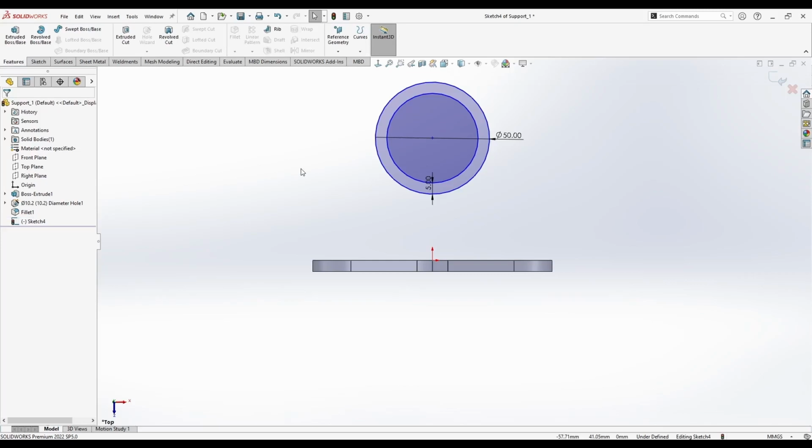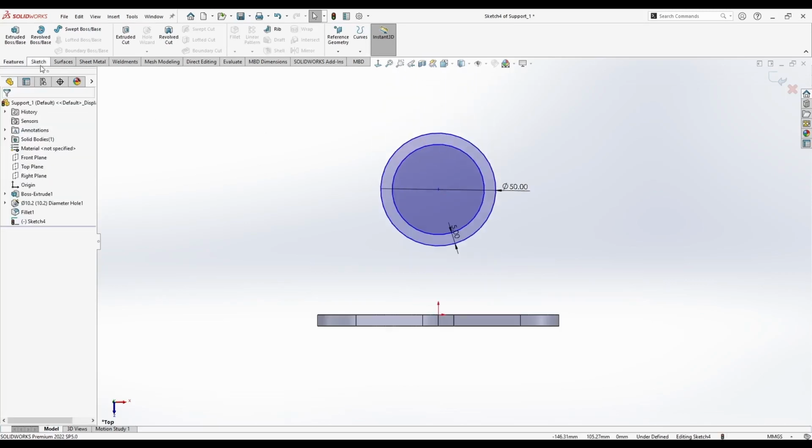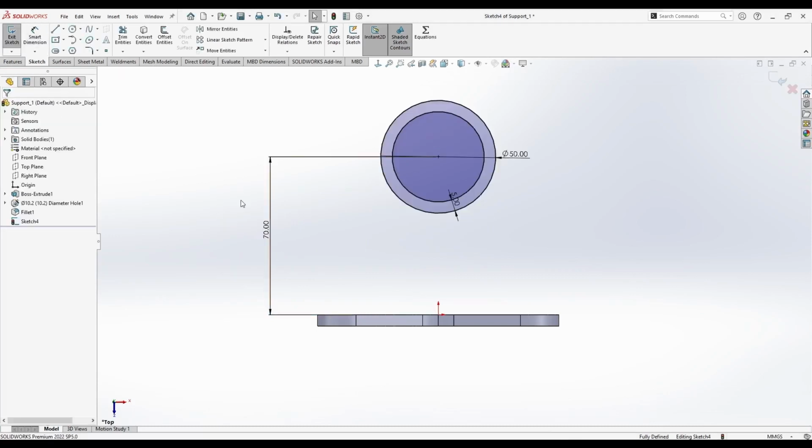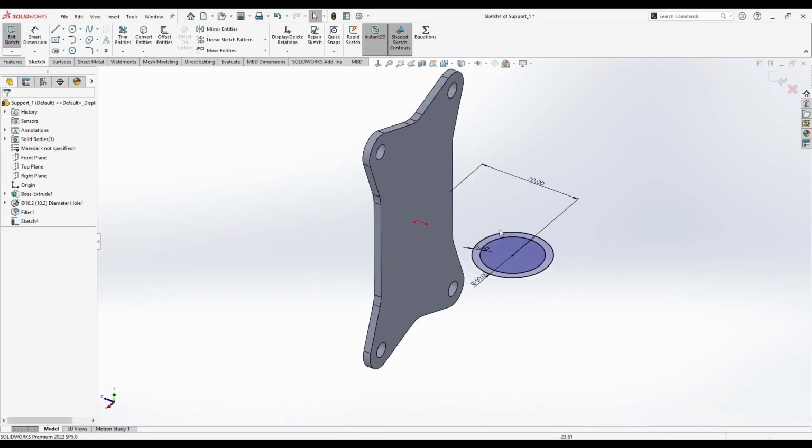Press OK to fully define the sketch. We have to add a small dimension from the center to this line here, 70 millimeters. Now we have to assure this. You can see that there are 2 closed contours.